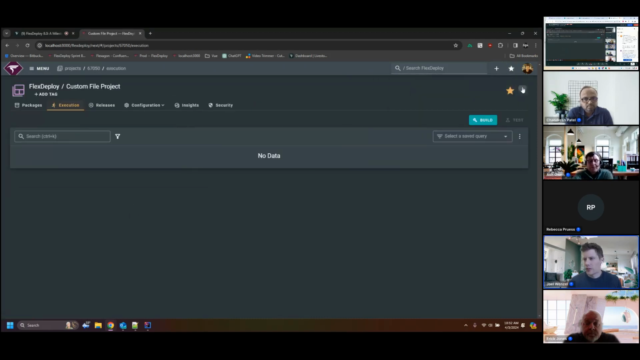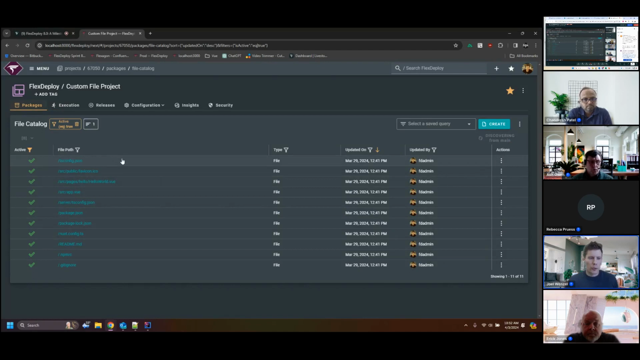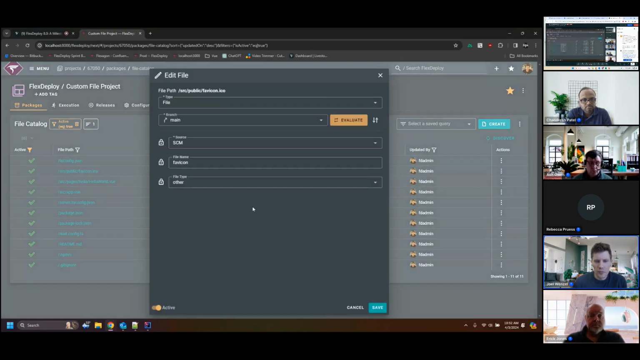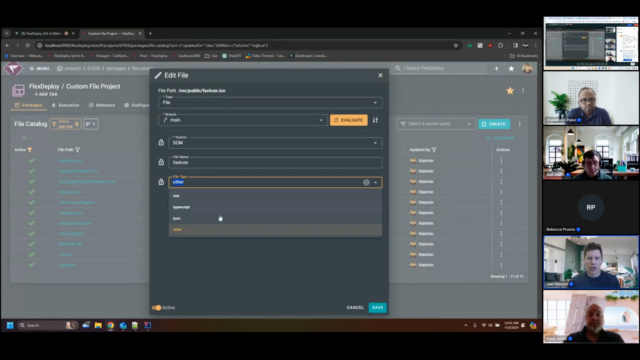My custom file project here. So if I go ahead and look at the file catalog. So I've already populated my files here using that custom project type. And if I were to look at one of these files, we can see we have those attributes here. So we have our file name and our file type. And we can see file type has a drop down here.